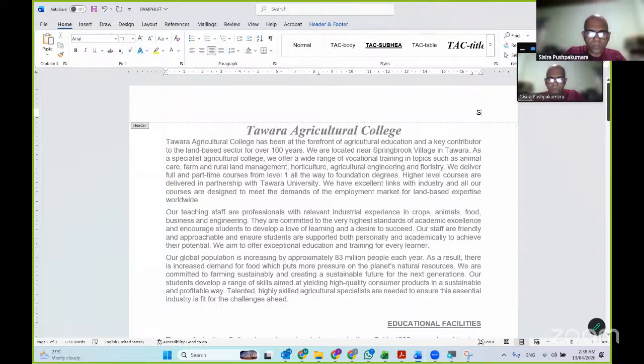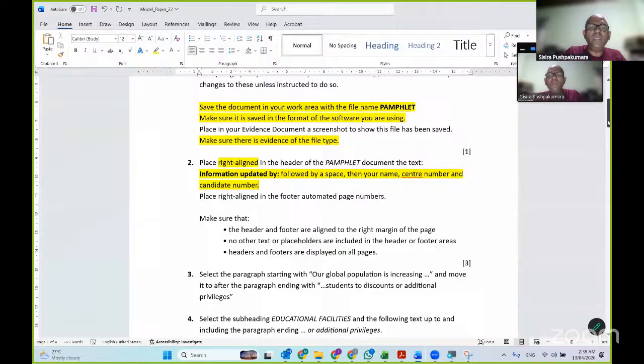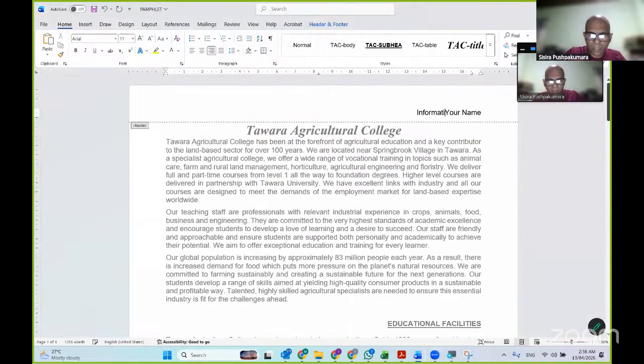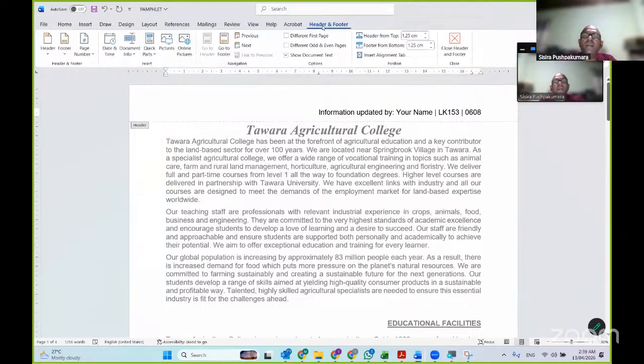Now your name, so it has to be information updated by first. Information updated by colon space, your name, LK153 and 068. Right. Now this is fine. Always remember this should not go for 2 lines. If it is going for 2 lines, you bring the cursor over, press backspace and delete some spaces to the left side. Fine. Now let me close.